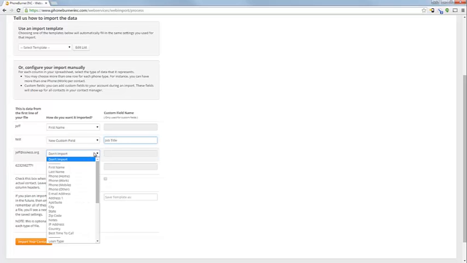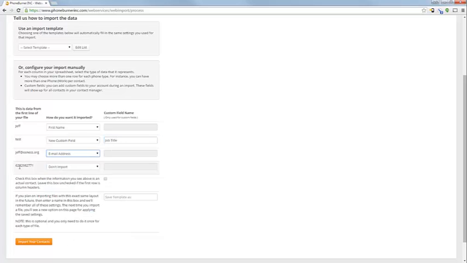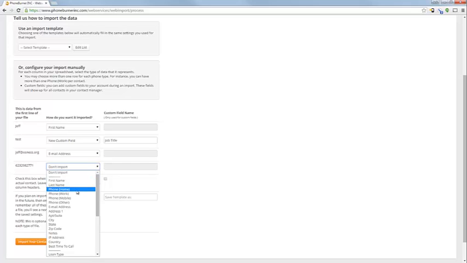The next one is an email address, so that's a no-brainer. Phone number. When you import phone numbers, they do have to go into the phone number fields within PhoneBurner, even if the phone number label that you have over here doesn't quite match. Don't worry about that. Just make sure that you import it into one of the phone number fields. Do not import phone numbers into custom fields. So we're just going to mark that as home.